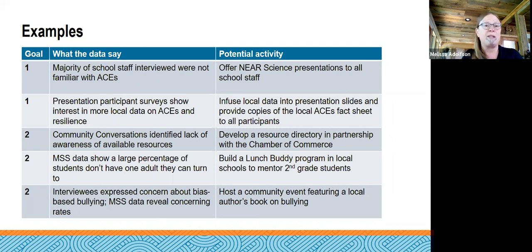You might see that your Minnesota student survey data show there's a large percentage of students who say they don't have an adult in their life that they can talk to about problems that they're having. One example of an activity that one of the microgrant recipients is doing is launching a lunch buddy program to help pair local adults in the community with second graders to make sure that they do have that one caring adult in their life.